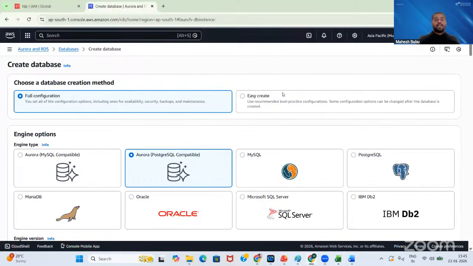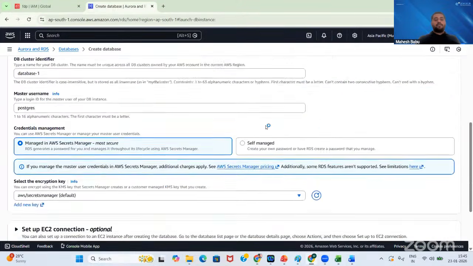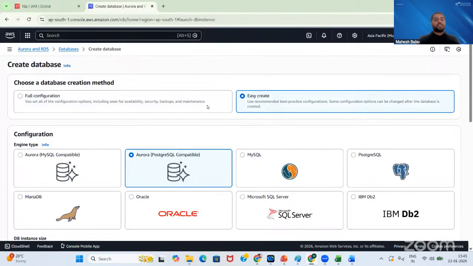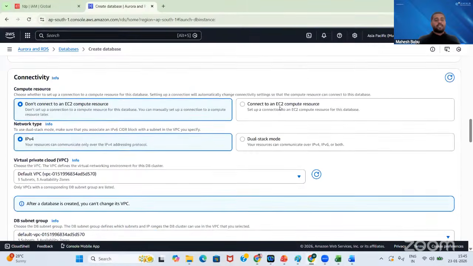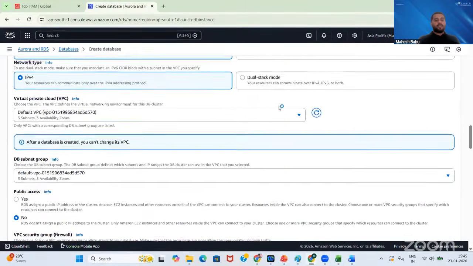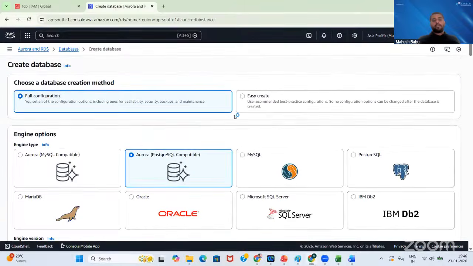So, like we have full configuration, guys. Okay, full configuration is easy to create. I will be going for the full configuration on either EC2 as well. You can go for any of the settings as well. Whatever the setting is there, you can go for that as well. So I'm going for the full configuration.